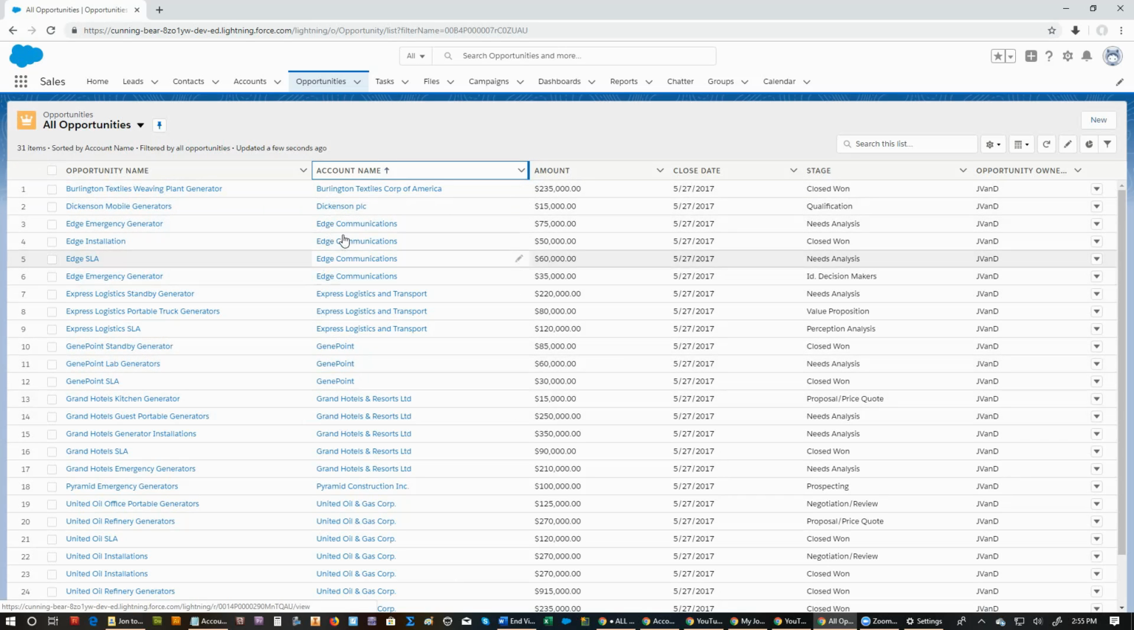And now I can kind of see that there are 4 deals under the account Edge Communications. Here are the 4 deal names. Here are the amounts. One of the things that you won't see in this view is the total for all 4 of these deals. In a report you can get that information. So we're going to do a comparison between list views and reports in a separate video that shows you the pros and cons of each view.